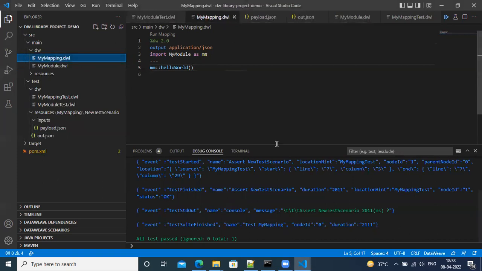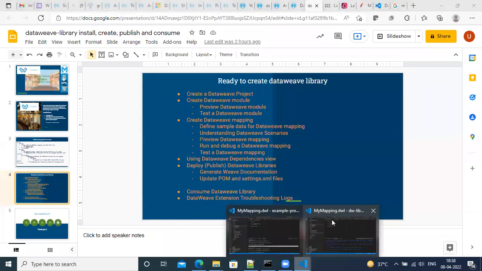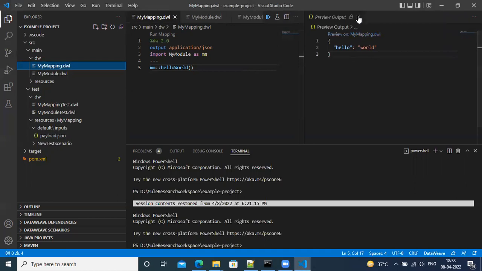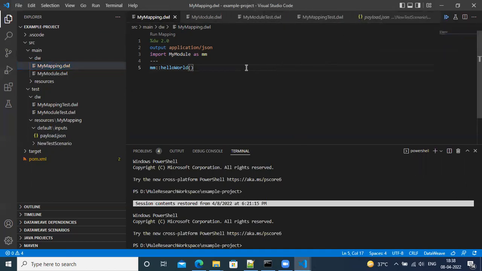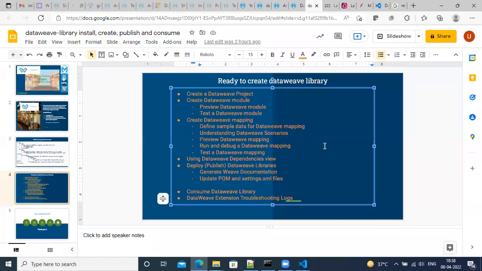Let's cover the other topic now, run and debug. Review Dataweave mapping. Here we can preview the Dataweave mapping. We had already seen how we can preview and play around with the modules and methods in modules, in my mappings. So how can we run and debug? We have already covered testing the Dataweave mapping, so this time we will see run and debug a Dataweave mapping.